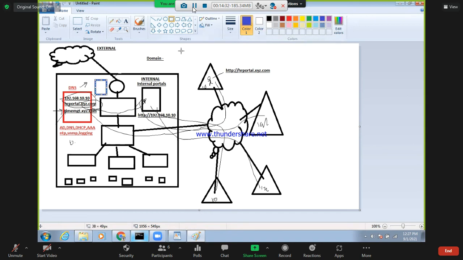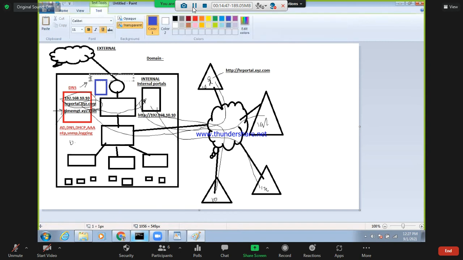Public server. Public server means, let's say you have some external employees who are working on the internet. They want to come to your organization, and they want to add some data there.